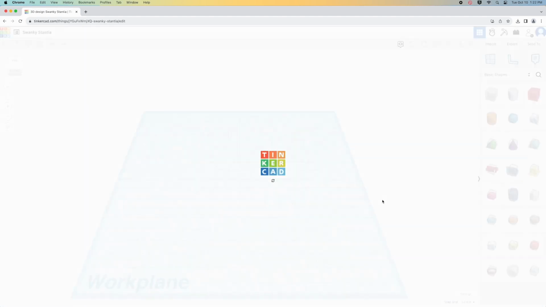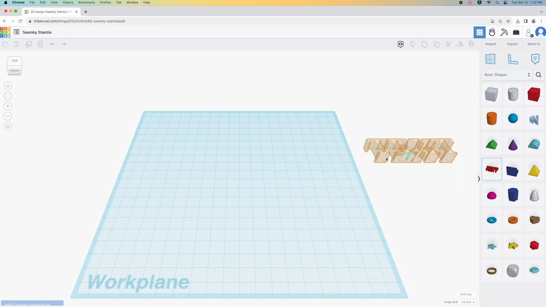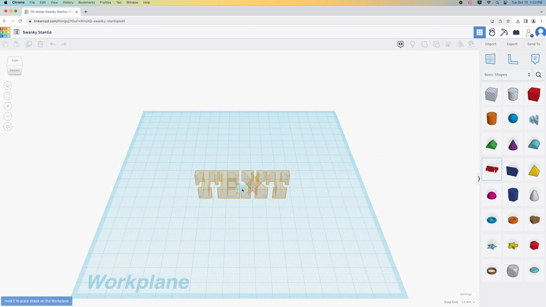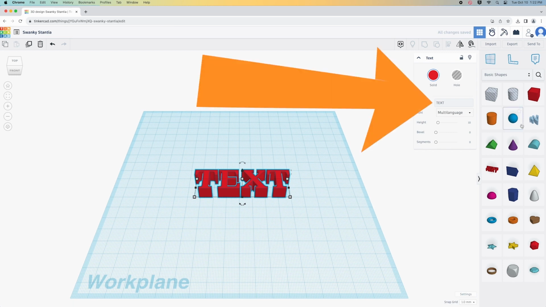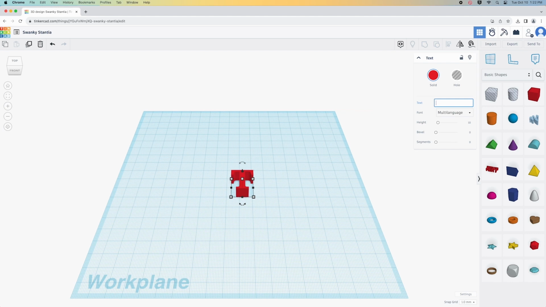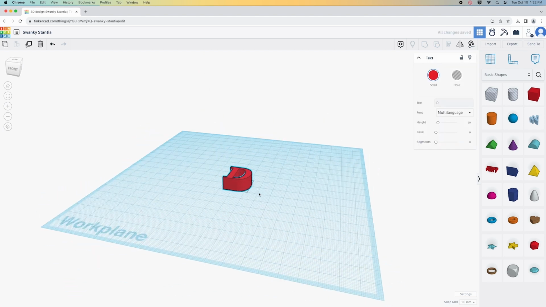Click on this little icon that says text, and come on over onto your work plane and place your text somewhere. Then edit your text so that it is just a single character. I picked the letter D for Daniel. That's it for our very brief journey into 3D modeling.